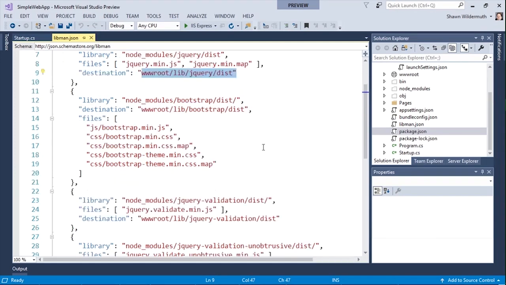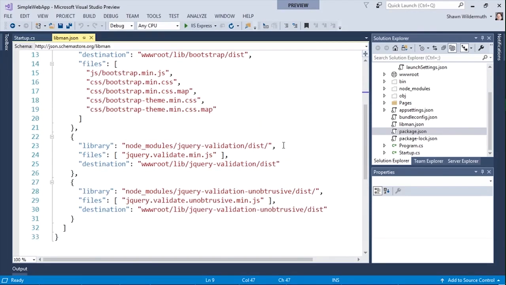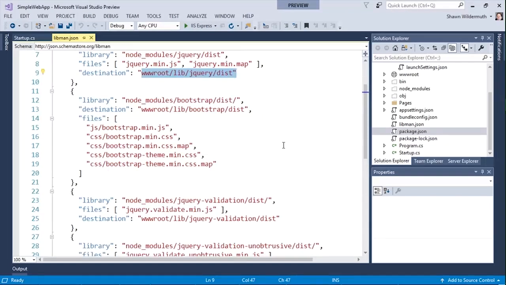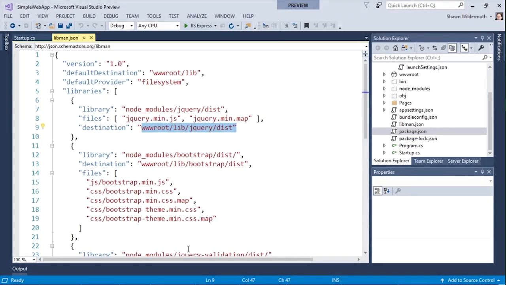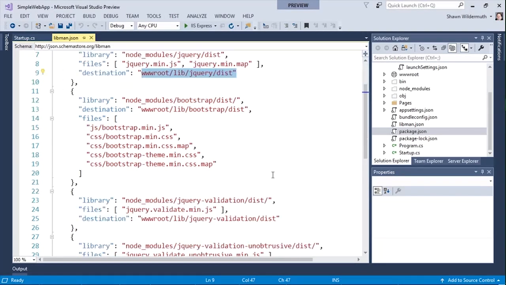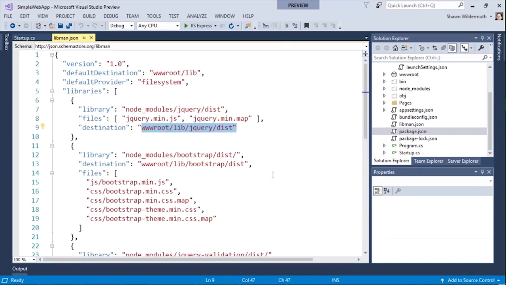I can go down here, and what's nice is instead of my approach with gulp where I was copying the entire directory, I can really pick just the assets I actually need. I can still copy the whole directory if I want, but in many cases, this really allows me to limit the exact files I'm going to need. And so libman will eventually become an option for doing this.